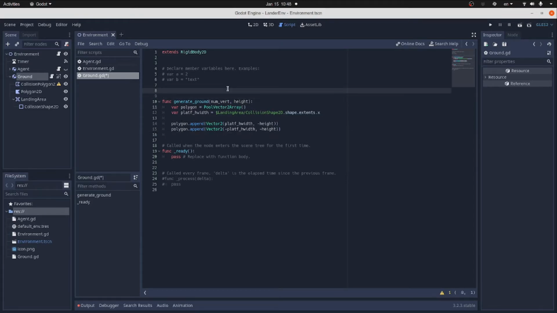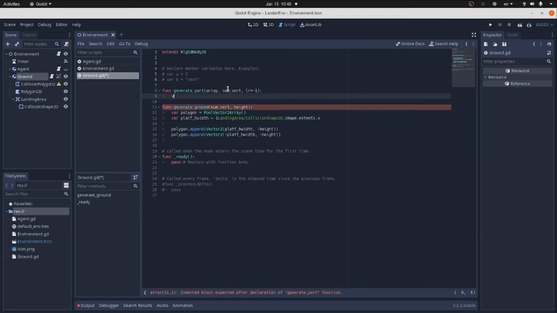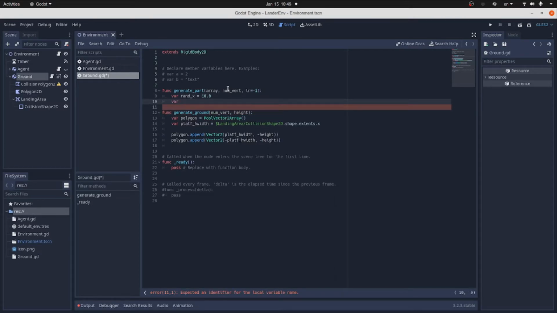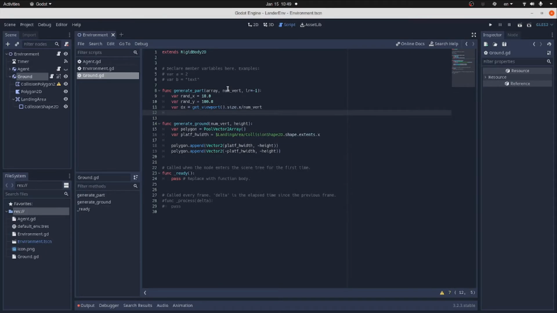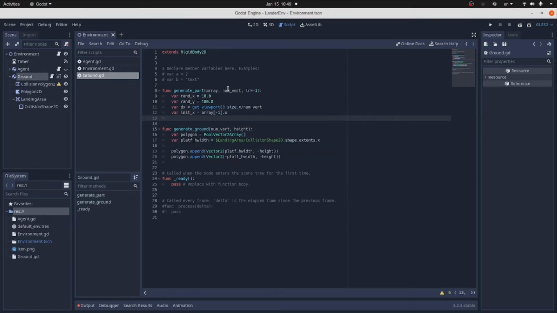Our strategy is to generate half of the terrain, then just repeat the same for the second half. Create a new function, generate_half, that will take the array to which we will add the vertices, the number of vertices, and the parameter left_right, that will be -1 for the left part and +1 for the right one. During the generation, we'll add delta x and delta y to the previous vertex coordinates. The randomization scales will be 10 for delta x and 100 for delta y. The average polygon displacement along the x-axis, dx, will be the viewport width divided by the number of vertices, and the initial vertex position will be init_x.